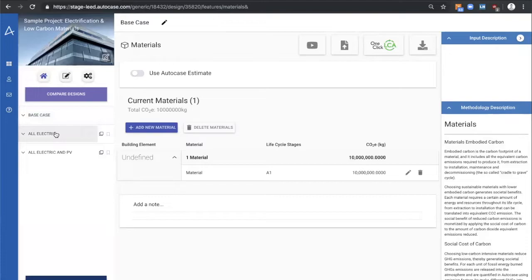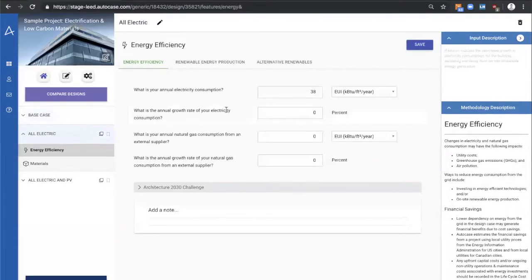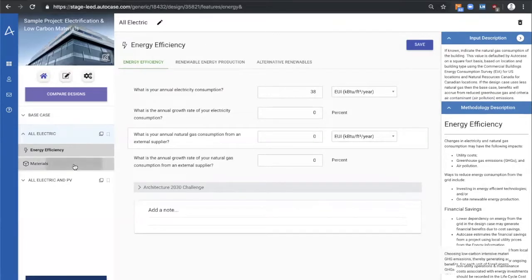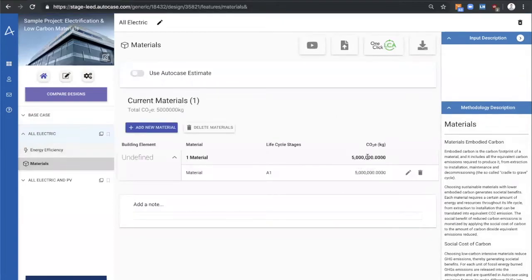We can go into the design cases, the first one being all electric. So what we're going to assume here is that we're now only using 38 EUI. And on top of that, we're now completely electric and not using any natural gas consumption. For materials, we've just used more sustainable materials. Again, this is very high level, but we have 5 million kilograms of carbon dioxide equivalents being emitted by these materials over their life cycle assessment.